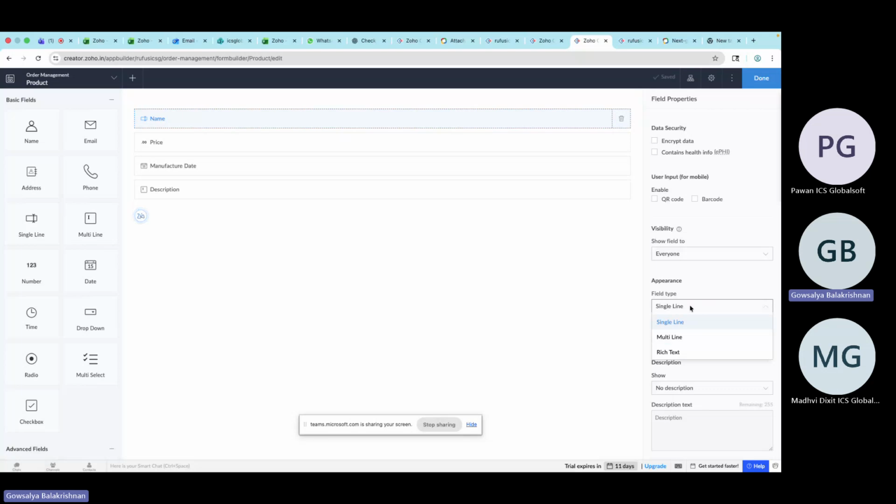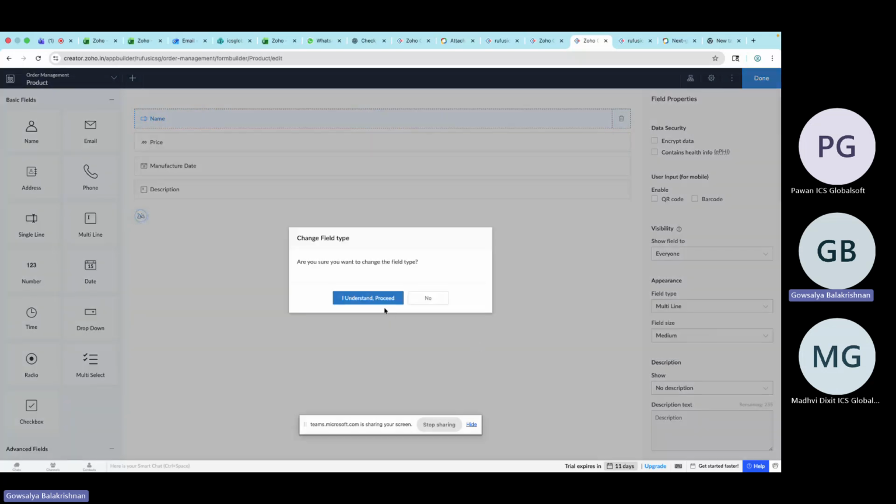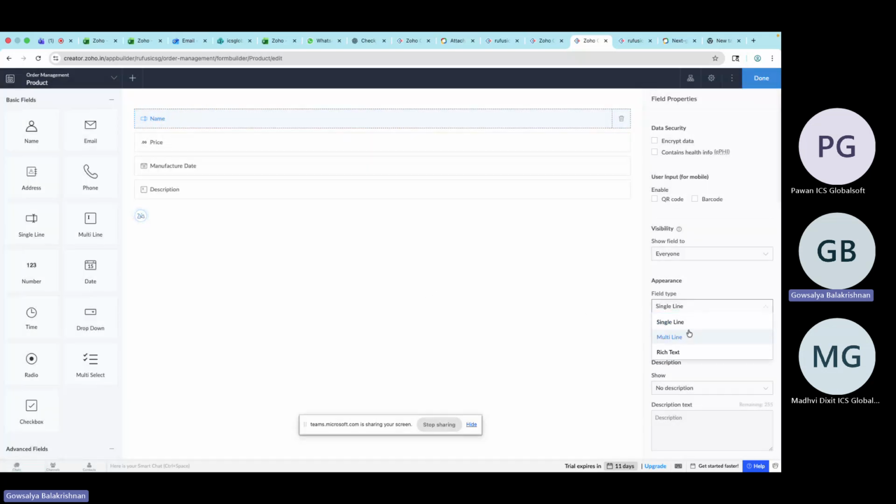Appearance is single line. If you created a single line, you can change it to multi-line or rich text. These are all kind of the same family. So you can make the changes from single line to multi-line and rich text, but you cannot change single line to decimal or single line to number kind of thing.